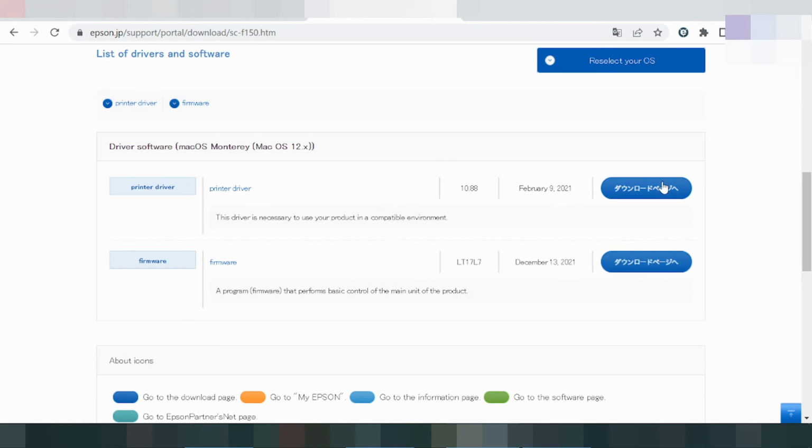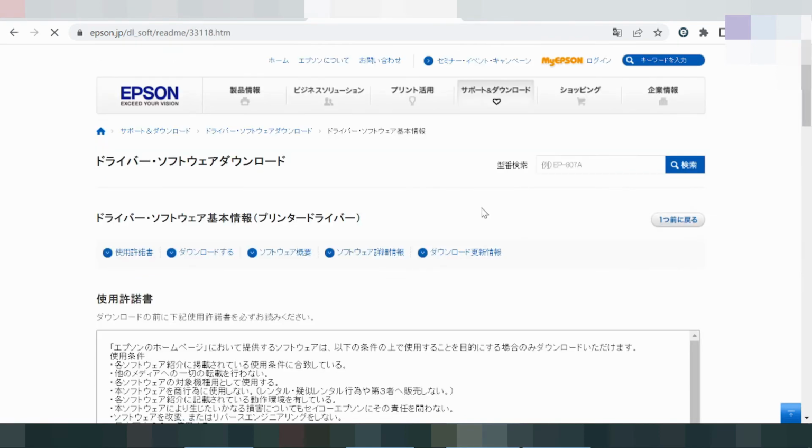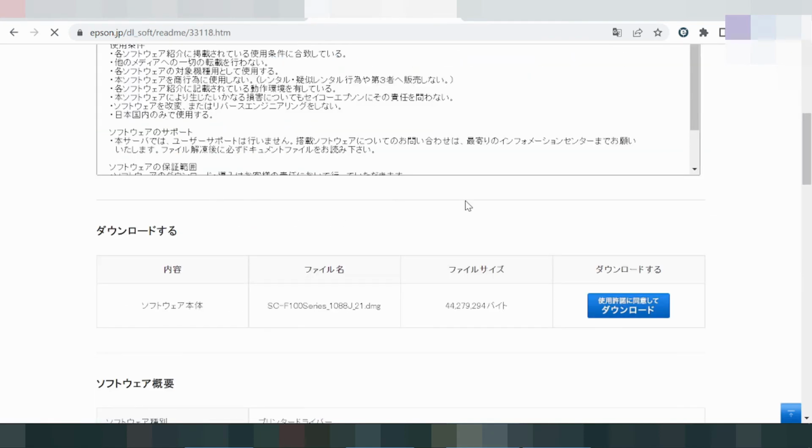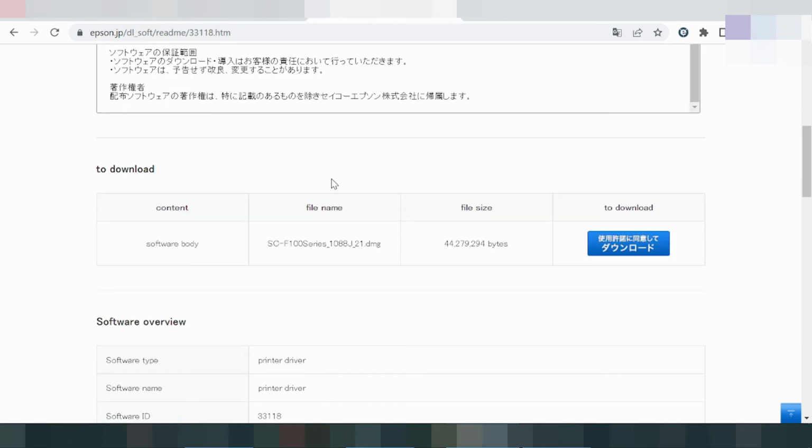And if you need to load, you click here to download, and this what. And this here is for the Japanese language. If you need to download, you click here to download. And this here is for the actual driver download.